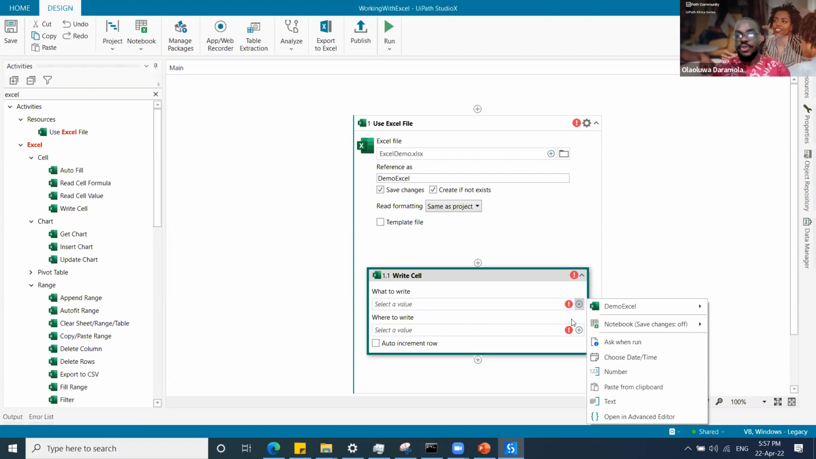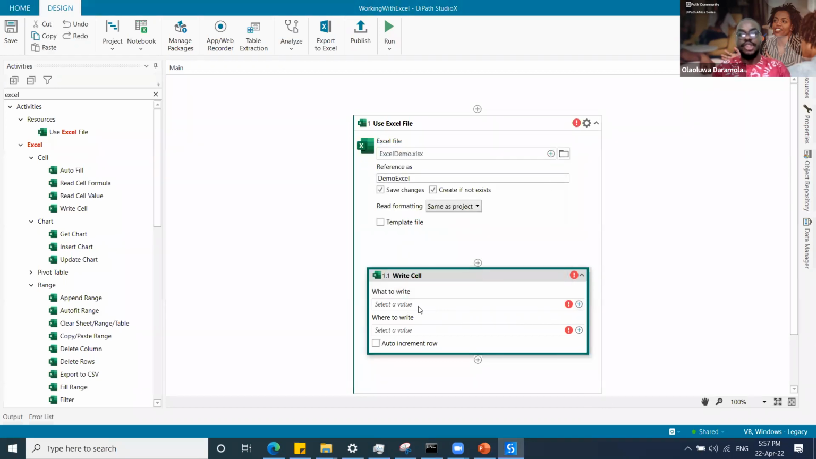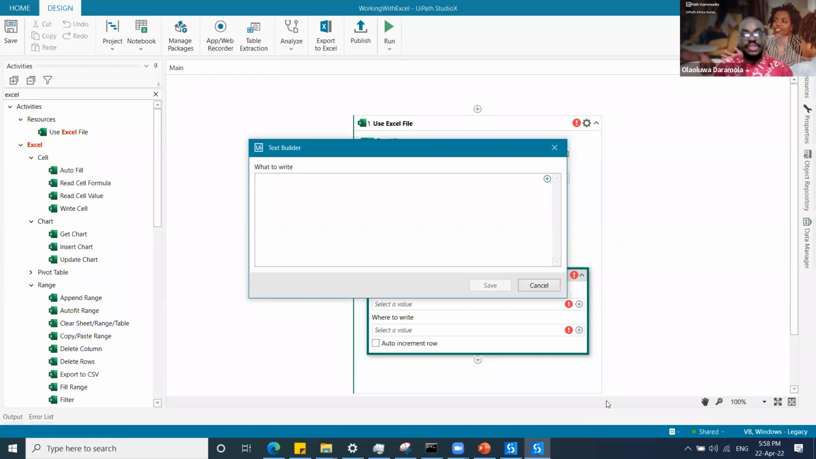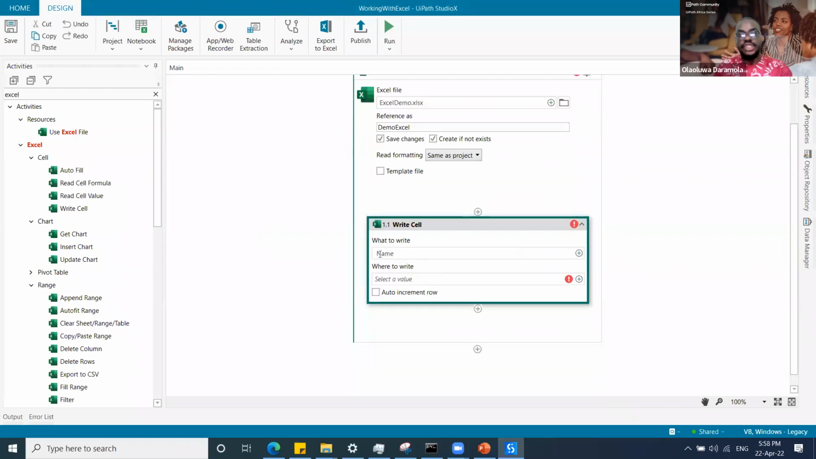And what I want to do for my demo file is click on what to write, and then I would say text because I want to write text. I'll do that once more for anyone who's following along. I'll click on what to write, and then I'll click text. And I want to write to this text, name. And where do I want to write it? Name. So you see that has updated.